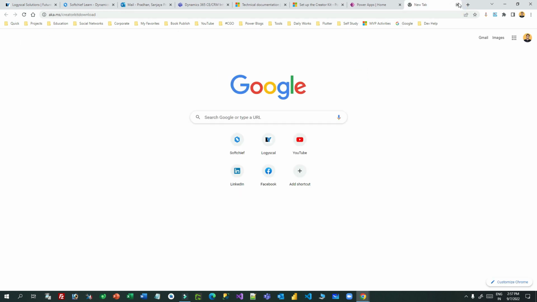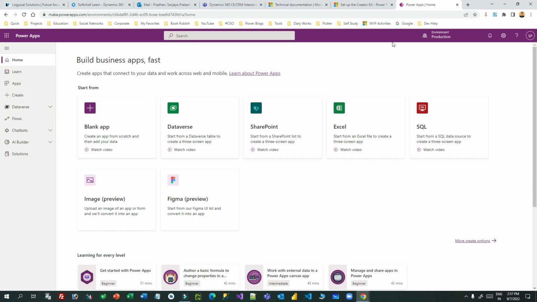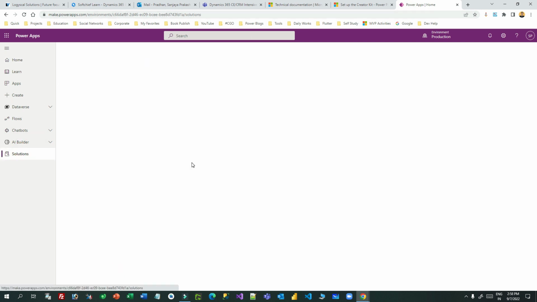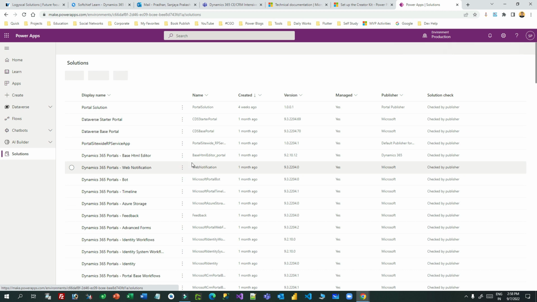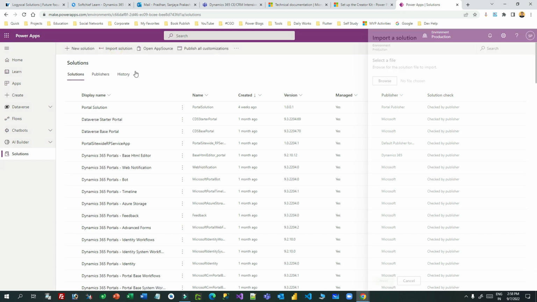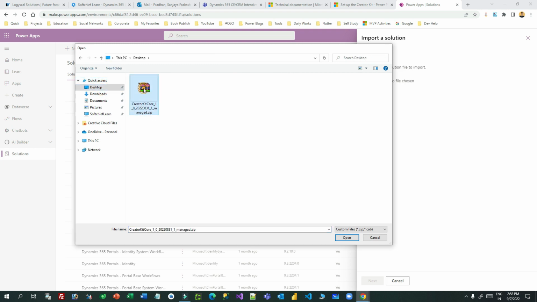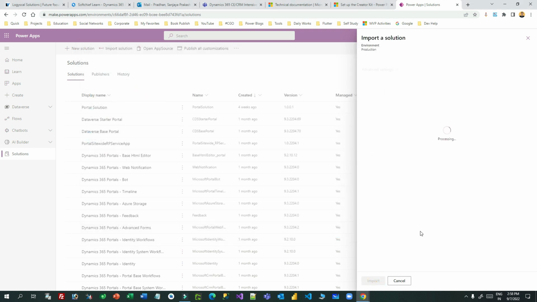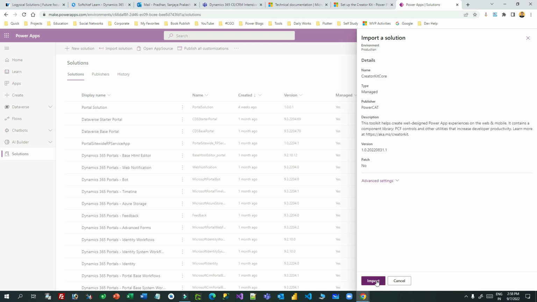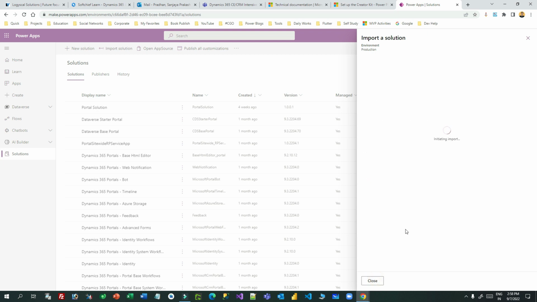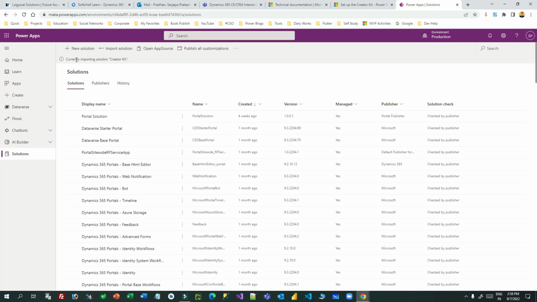Now the next thing is you have to go to your Power Apps, make.powerapps.com, click on solutions, and import the solution that has been downloaded. Click on import solution, browse, go to the desktop where you have stored it, and open this solution. Click on next, and it will validate the solution. Then click on import. It will take a couple of seconds to import the solution.